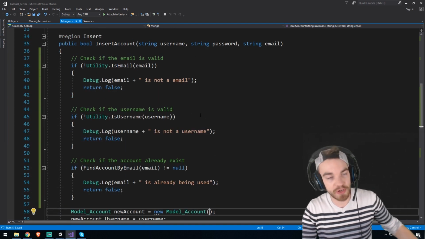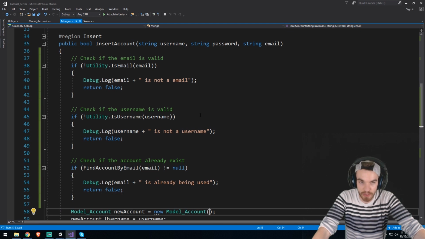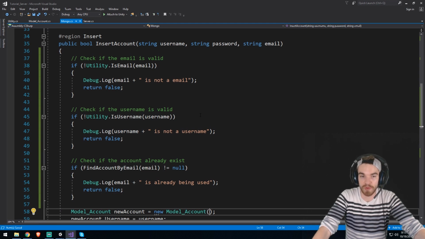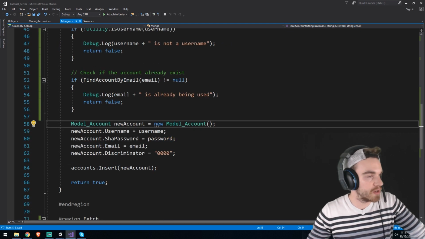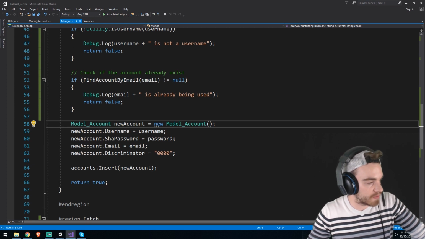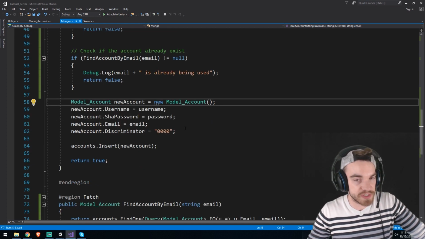Okay, so do we have everything we need? We check if the email is valid. We check if the username is valid. We check if the account already exists. What else do we have in here? Let me have a look. We also have to check for the discriminator.